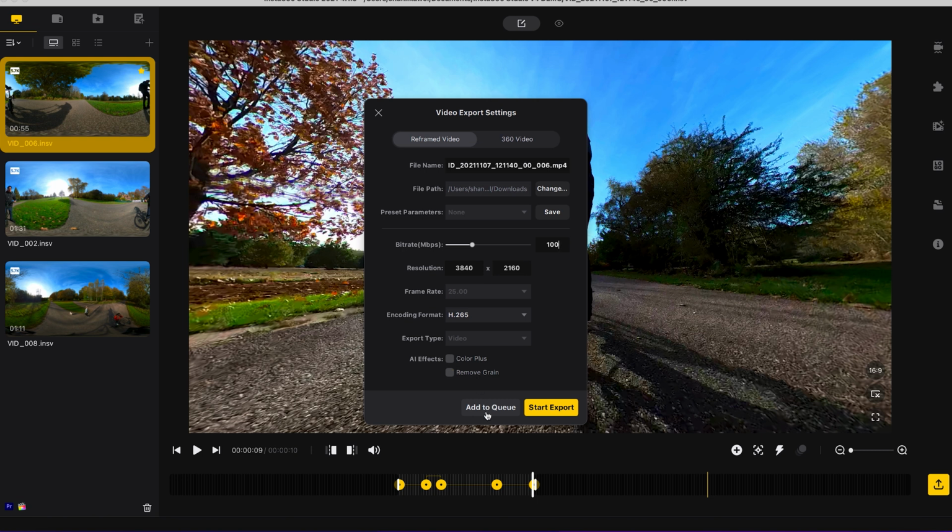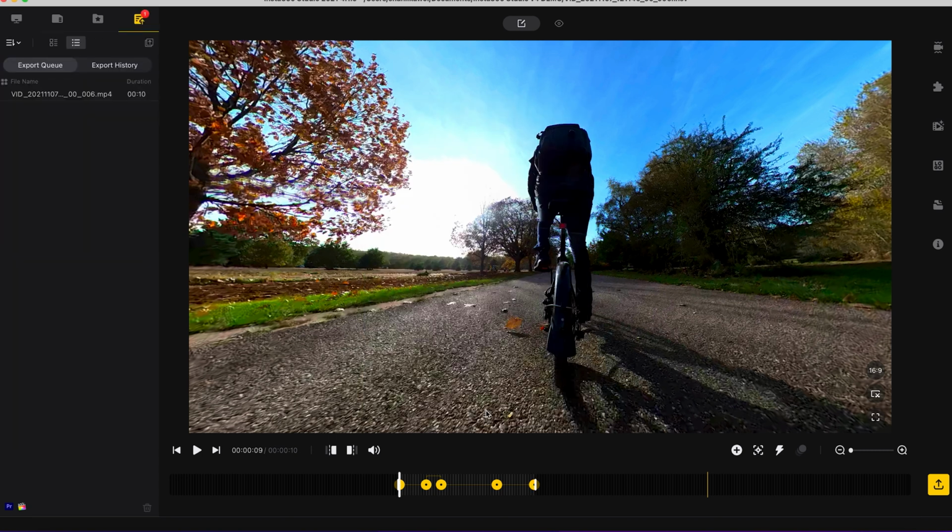And I'm going to add this shot to the queue, so I don't have to export this video right now. I'm going to edit the other 2 shots, add it to the queue, and then export all the shots when I finish editing. So add to queue, and I can export this video a little bit later. Now let's go and edit the 2nd shot.